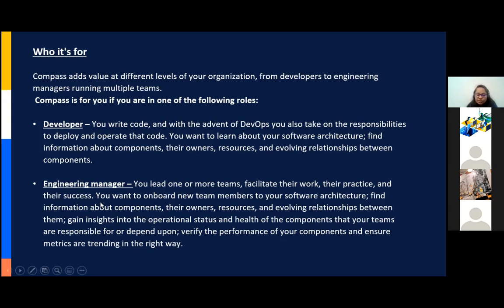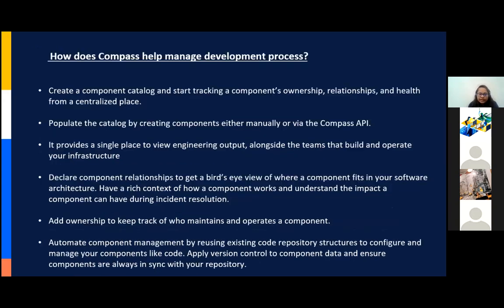Now if I am in an engineering manager role, you lead one or more teams, and facilitate their work, their practice and their success. You want to onboard new team members to your software architecture and find information about your components and their owners, so it will be easy for me to understand other services as well. I hope you are all clear why we need it and for whom it will be useful. In the next slide, we'll understand how Compass will help manage the development process.